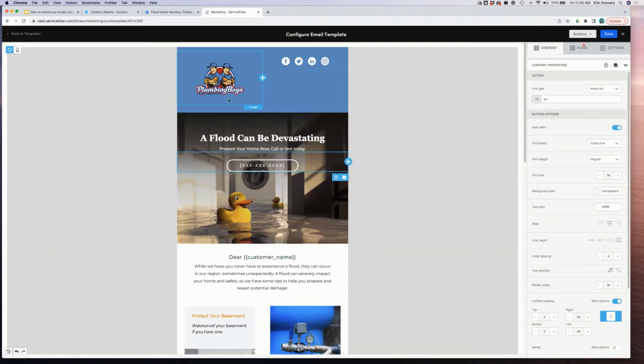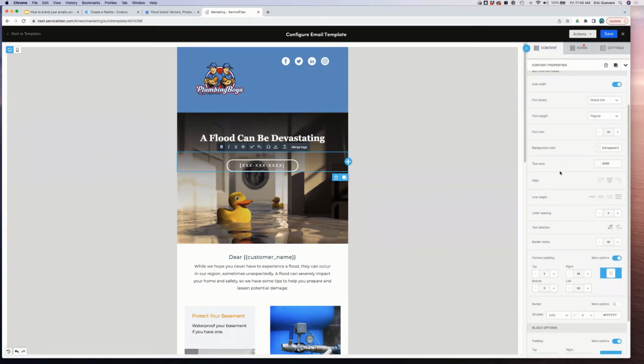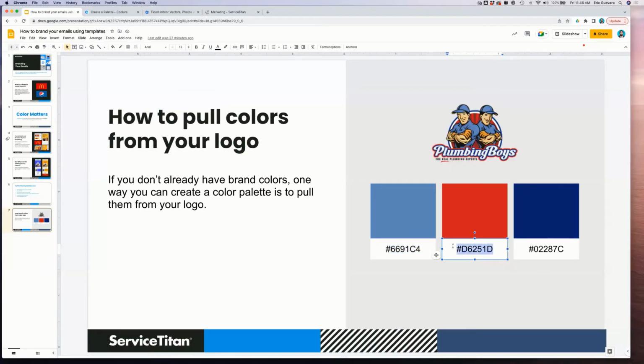I know there's a red here in this logo, and maybe we can apply it to the call to action button. Again, you want to click into the item in which you want to edit. And we'll find the background color to this button. Again, you can just choose it from here, but I want to go back to this, and I'm going to use this red.